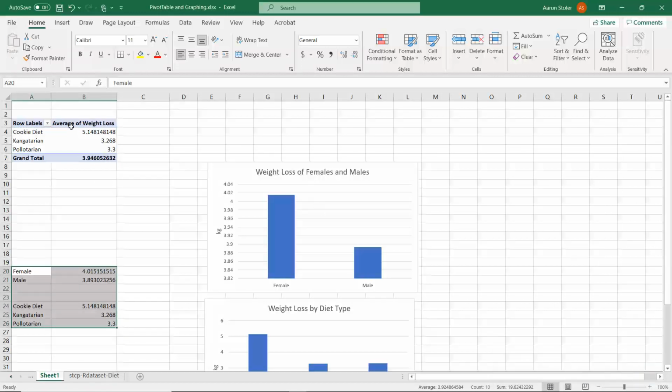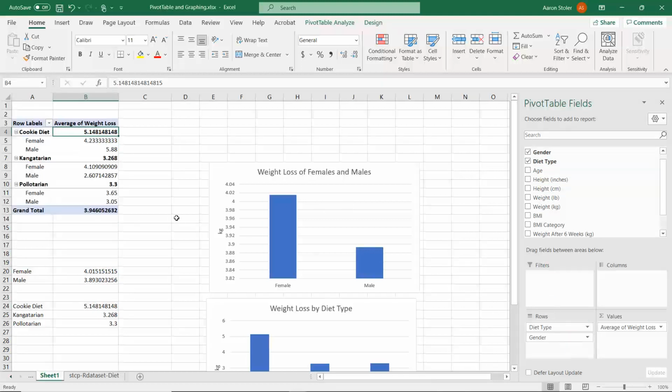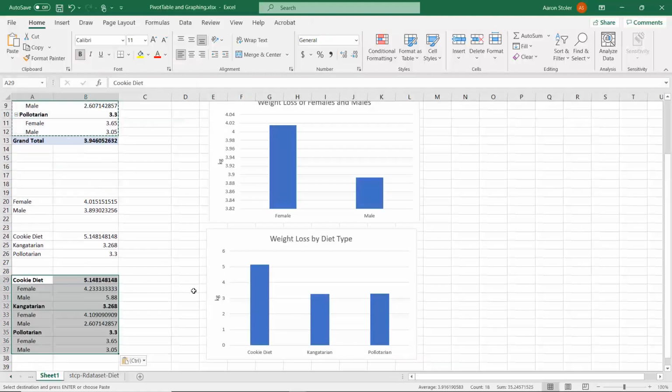And now, if we were to do the same procedure, click on gender and drag that below diet type, you'll see that it doesn't give you that same error. It was able to expand without overwriting data. Let's go ahead and select, as we did before, all of the data between the blue areas, and let's copy and paste that as we did before below this data set. Okay. Let us then take a look at what we have.